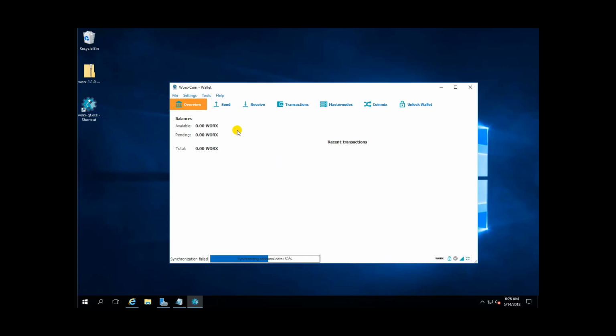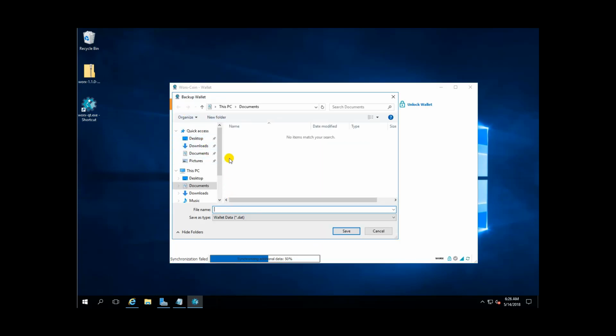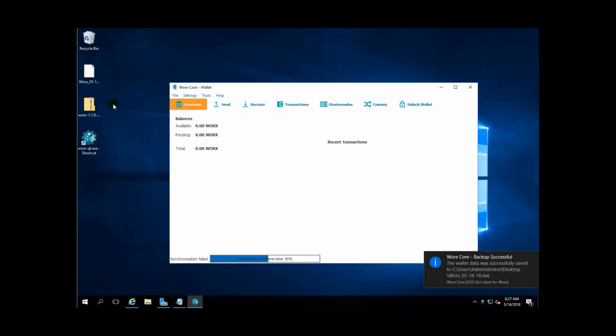So now we have an encrypted wallet. We have a couple addresses we need. And the last thing I'm going to do is I'm going to create a backup of my wallet. Just go to File, Backup Wallet. And I'm going to save it on the desktop. And I'm just going to give it a quick name, which is just the name of the coin and then a date. And I created that backup here on my desktop.